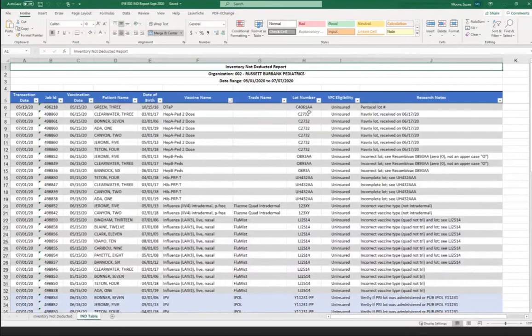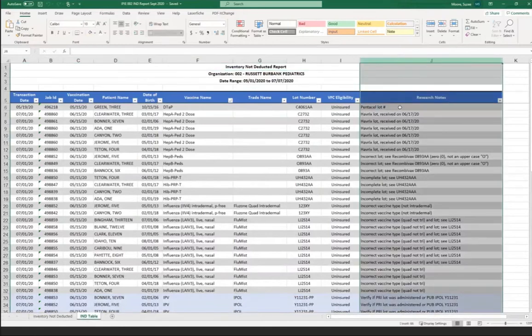for me. That way I can sort it by patient name, I can sort it by vaccine name, trade name, etc. And what I've done is I've also added a column here called research notes. So what I was able to do is I took this Excel spreadsheet and I made notes and I used it alongside IRIS inventory and other tools that we have to determine why these doses may not have deducted. And I made my notes in this column so that I could go back to the IND module and make the necessary corrections.